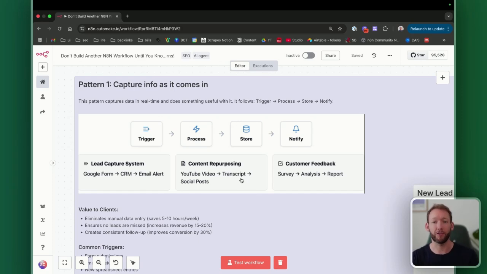This could also be content repurposing. As soon as I produce a YouTube video, for example, it might take a transcript of that and convert that into social posts. This is something that I might want to do in real time. If you've published something in one place, you take some information in real time and immediately publish or repurpose that elsewhere.